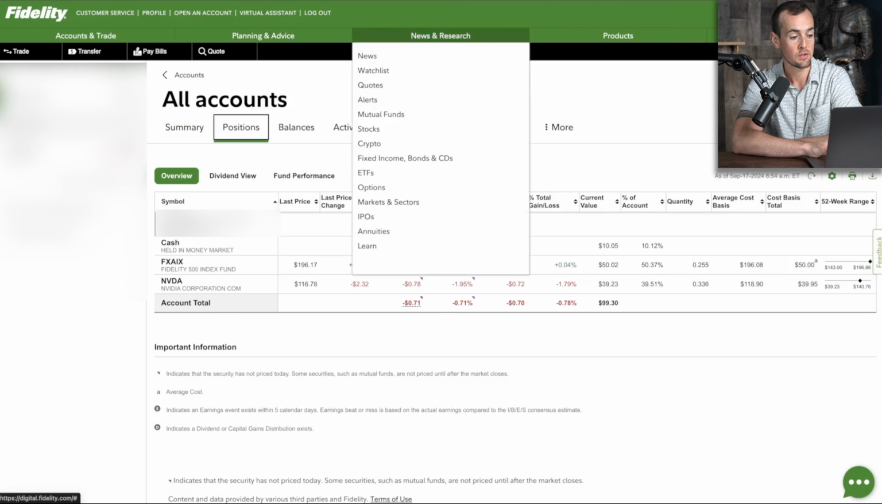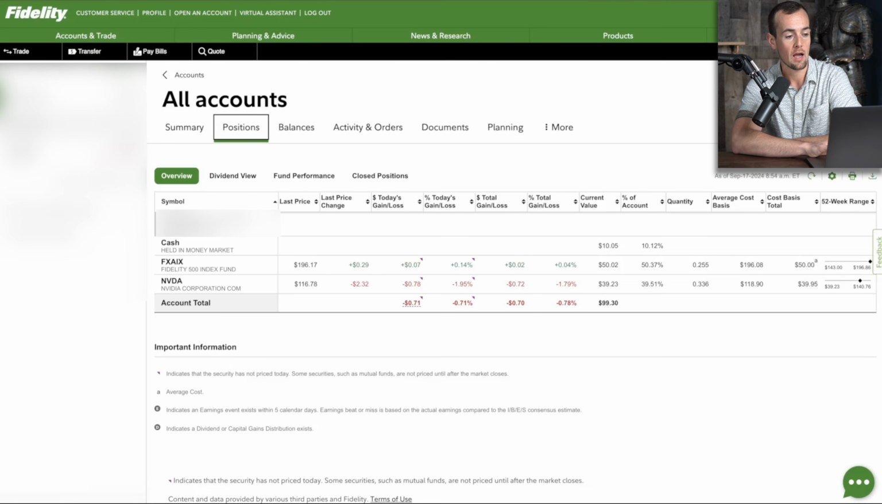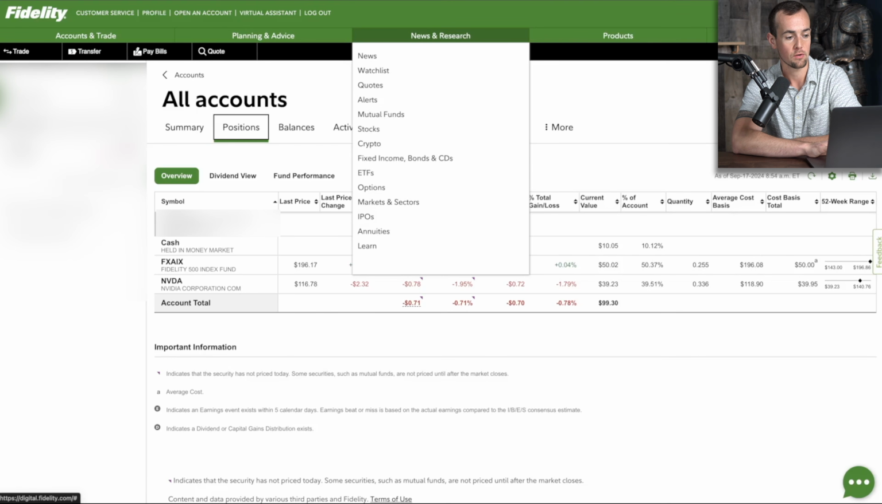Under news and research, you can do research on all of these different types of financial assets. Products is going to show you all the different offerings they have. They even get into life insurance, annuities, health savings accounts, 529s, you name it, and Fidelity has it built in if it's related to investing or managing your money. But what we're going to start with now is going over here to news and research, and we're going to click on mutual funds.